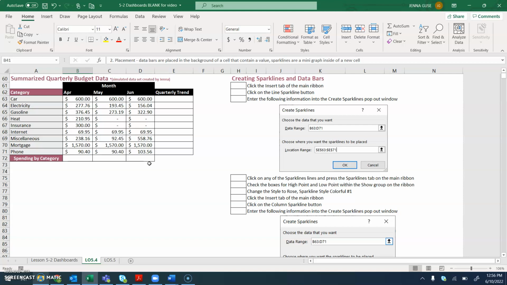We're going to be using the quarterly budget data, but I have summarized the data by month and by category. So instead of seeing every transaction separately of the 40 in total, I now have the total, for example, in April spent on car payments, or the total spent on electricity in April, etc.